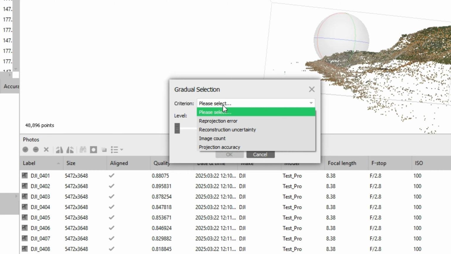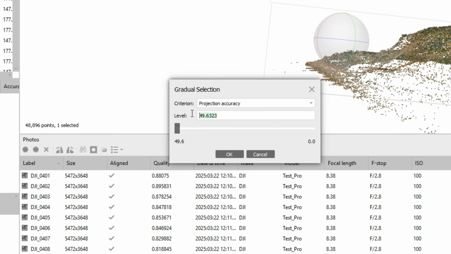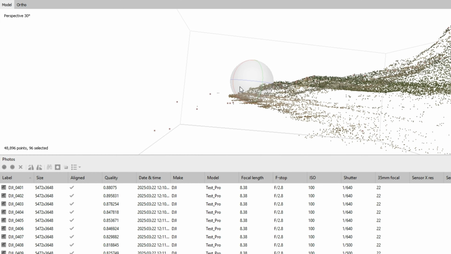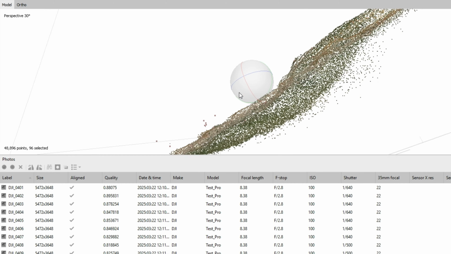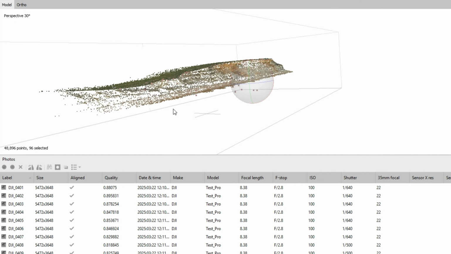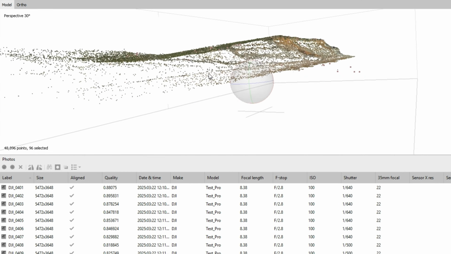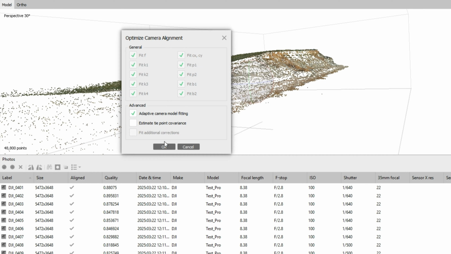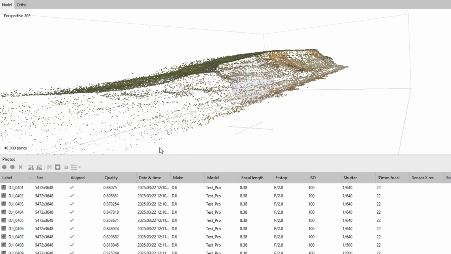So again, back to it. And we're going to jump into projection accuracy. I like to have a number about 10. It's not going to select that many, but you can see here, it selects the outliers that we've got in the ocean, etc., floating in space and not really tied to anything in particular. So we can go ahead and get rid of those. And once again, adaptive camera model fitting, run the process.